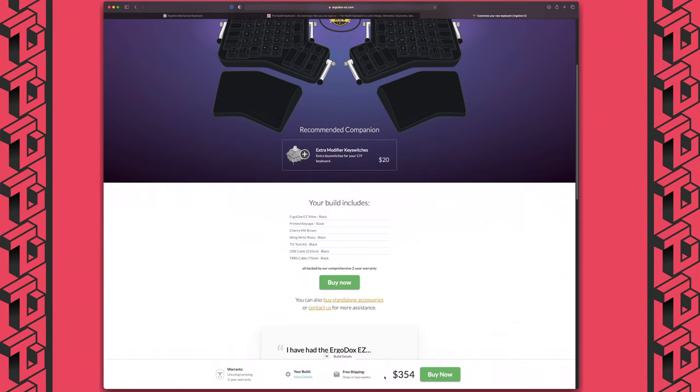A fully spec'd out configuration costs $354 before shipping. They do have free shipping, but that's not in every country. $354 for a keyboard? Yes, but oh, is it worth it?